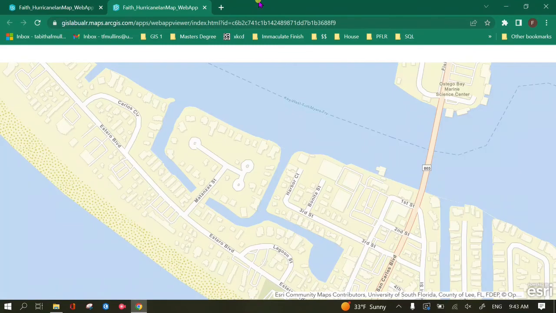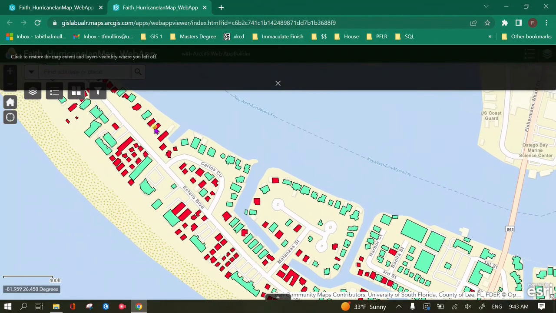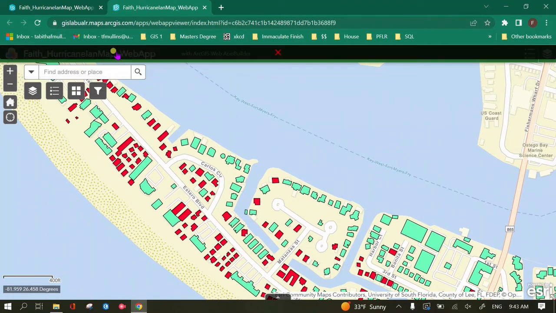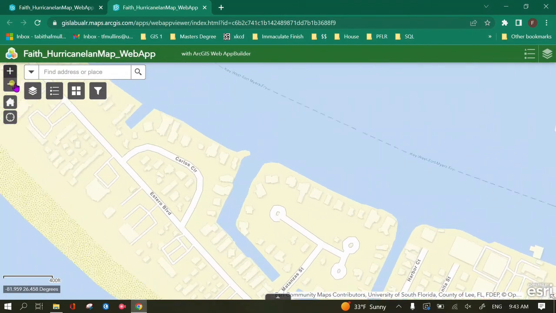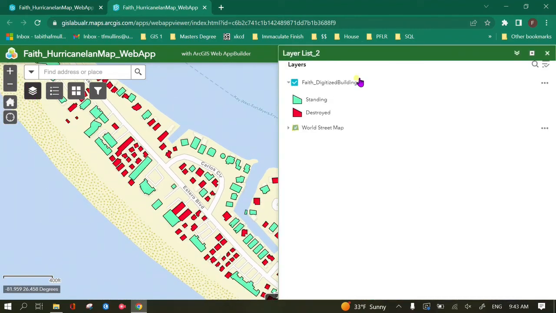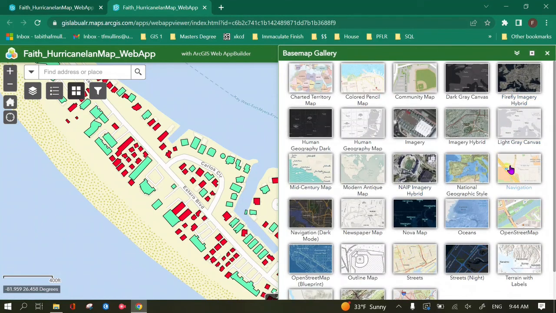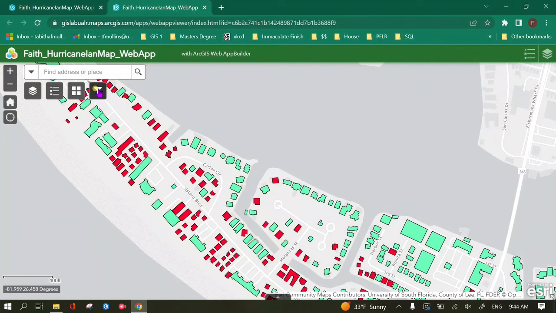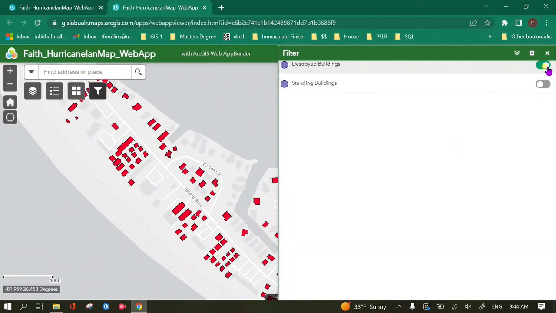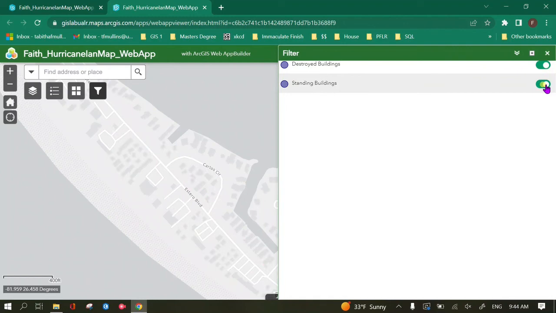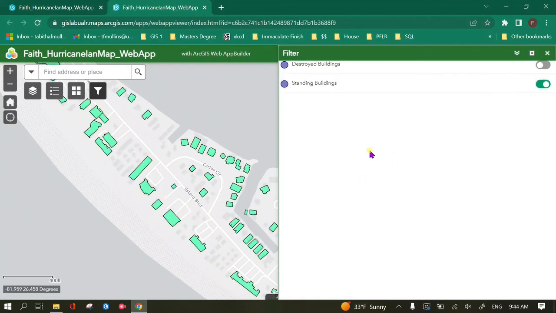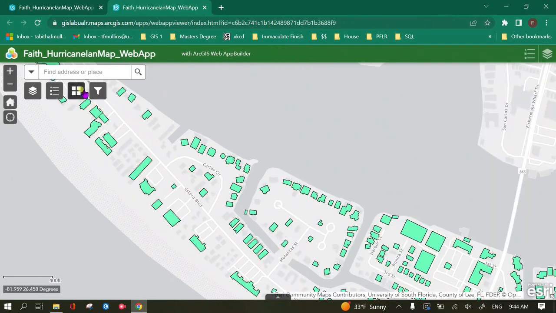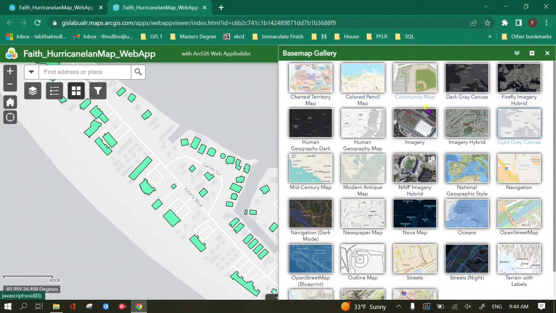So I saved my map. I'm gonna click launch is how you can preview it or see what it looks like. Sometimes it takes a minute to load. So we've got everything I added in here, our layer list, our legend, our base map gallery, and our filter that allows us to see standing buildings versus destroyed buildings. Nice.